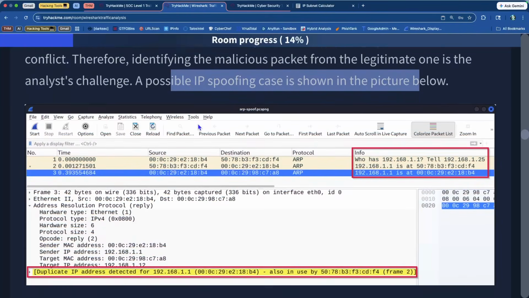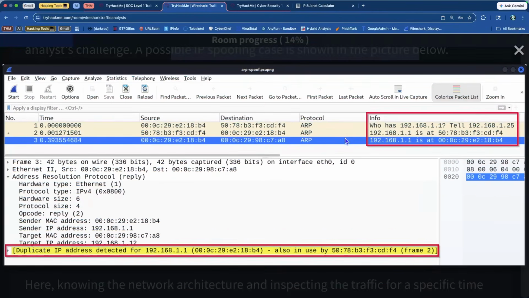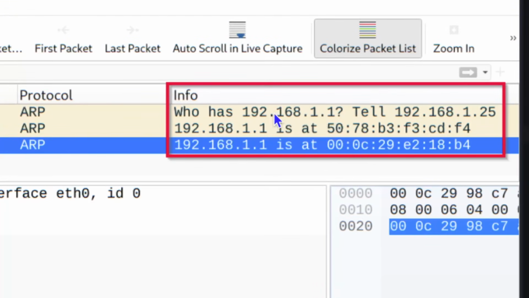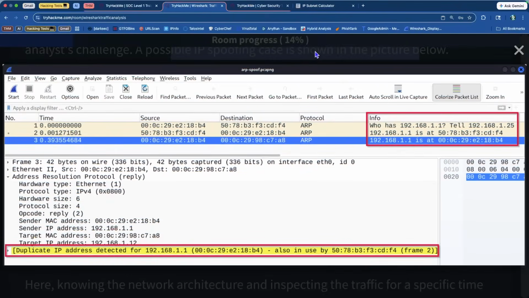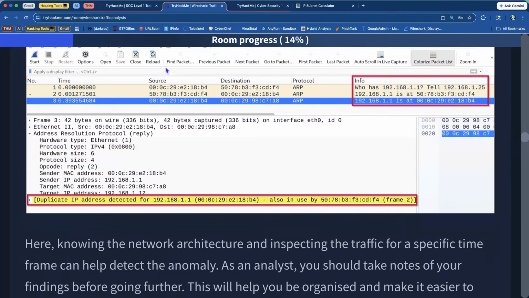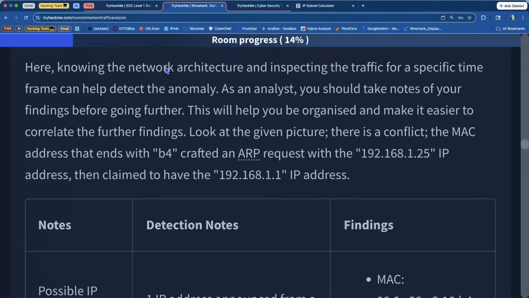A possible IP spoofing could look like this. So same thing, right? We went and said, hey, who has this IP address? Tell me. And then there are two responses for the IP, and they have two different MAC addresses. So there are two machines raising their hand and saying, yeah, that's my IP address. And now it's up to you to be like, well, that's kind of impossible. It can't be possible for the same IP address to be on two different MAC addresses. So one of you is an imposter.